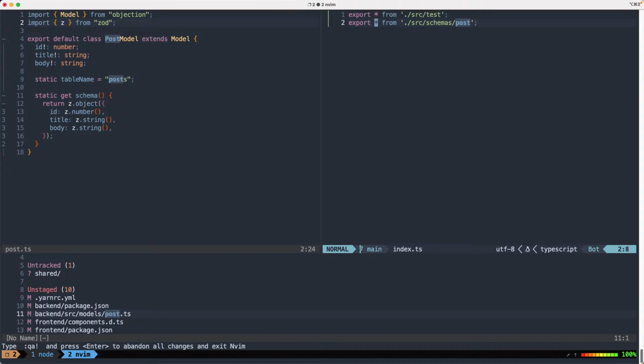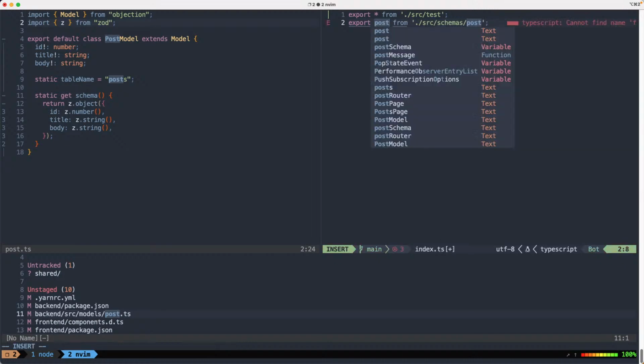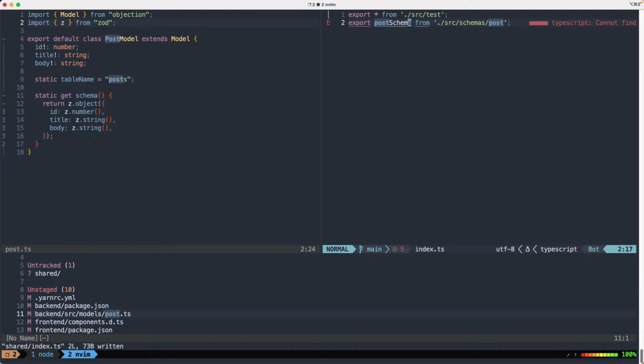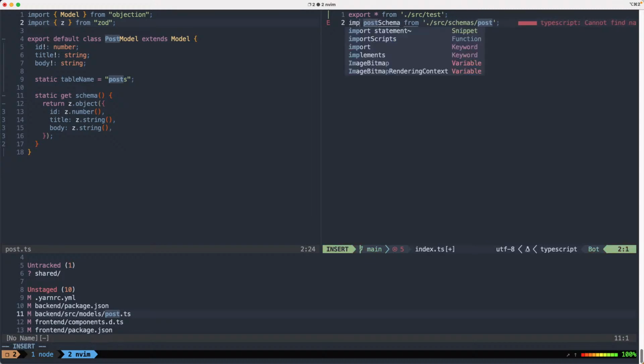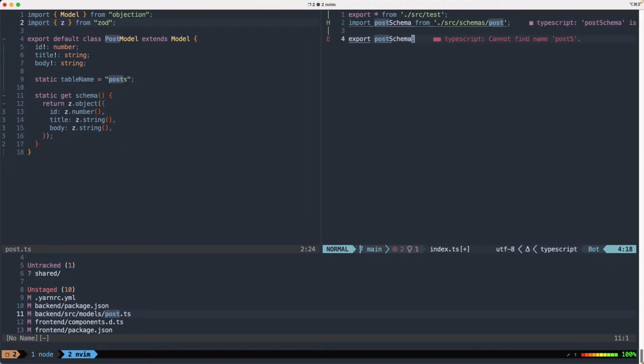So I actually don't know if there's a way to say, hey, you're getting post schema from here. Maybe if I do post schema instead of star, would that work? No. That does not like it at all. So I'd have to do something like import and then export post schema. Something like that.